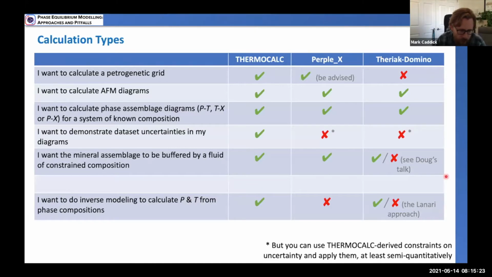If you want to do inverse modeling to calculate pressure and temperature and phase compositions, this is kind of baked into the core code of Thermocalc. So the average P or the average T or the formerly average PT mode of Thermocalc is exactly that. Not possible or available in Perplex.